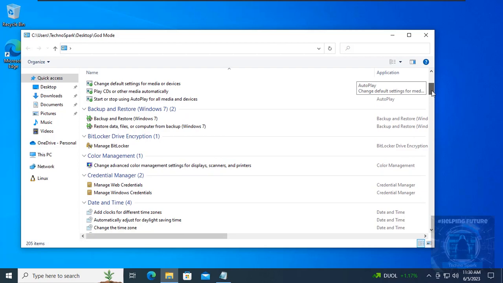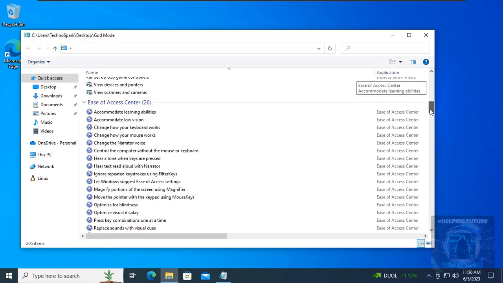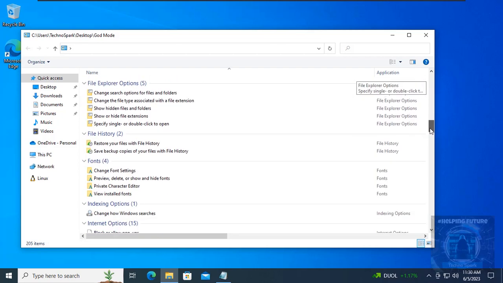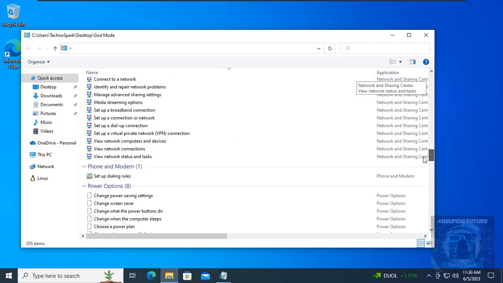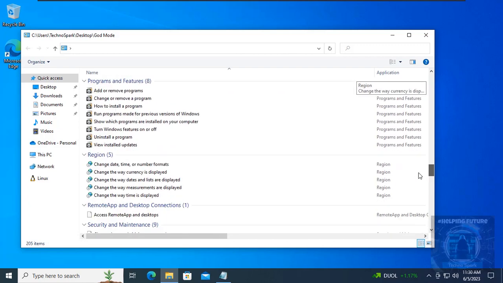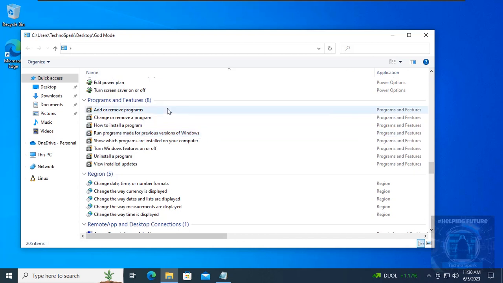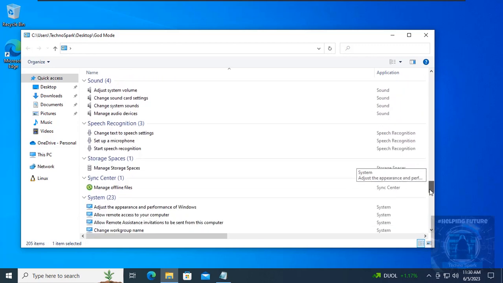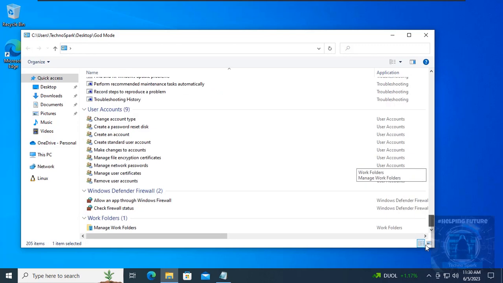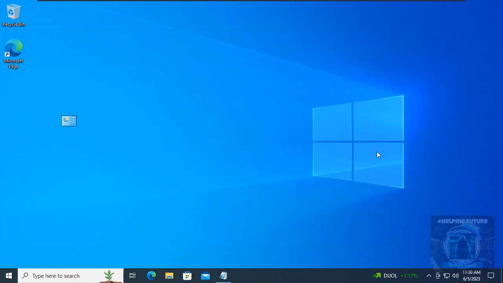You could access this using control panel and settings. As you can see, all this is available in control panel. It's just an easy way to do all of these things. As you can see, we have programs and features, add and remove, install program, run program built for older versions, that's basically compatibility mode. And yeah, it's a pretty cool addition with an ironic name, God mode, the mode made for gods. Okay, that's not really the case here, but yeah, you get it.